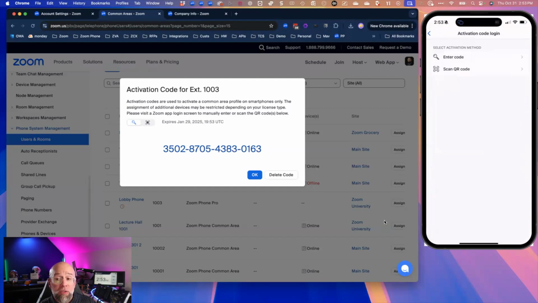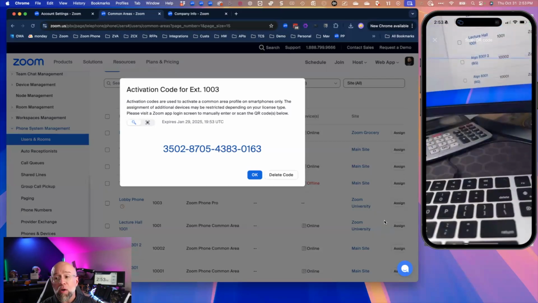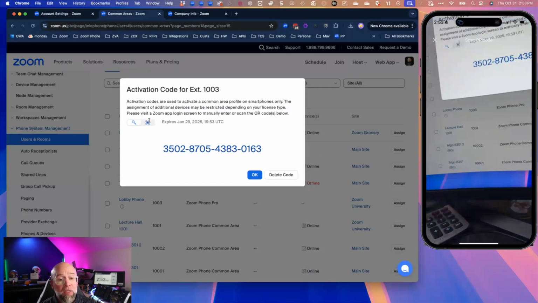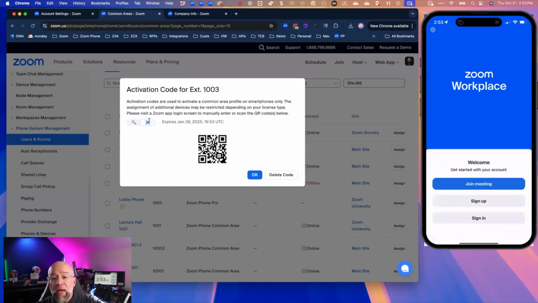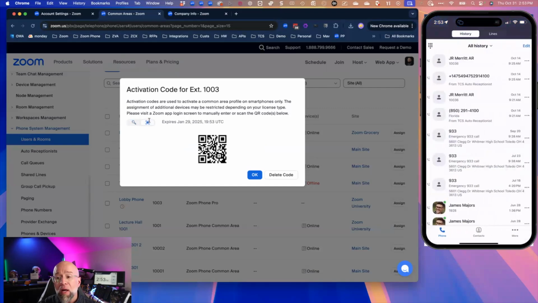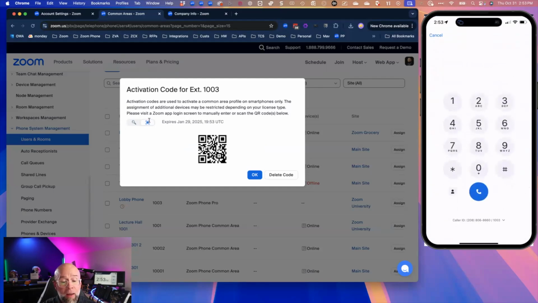So we have two choices here. I can manually enter that code on the screen, or I can take a shortcut. I can scan that QR code, and here I'm going to click the QR code button. I scan the device, and now I'm logged in as a common area device. I have my call history, and I can actually dial out from that common area device. So again, new feature functionality to Zoom Phone. This is allowing your common area to be a smartphone device.